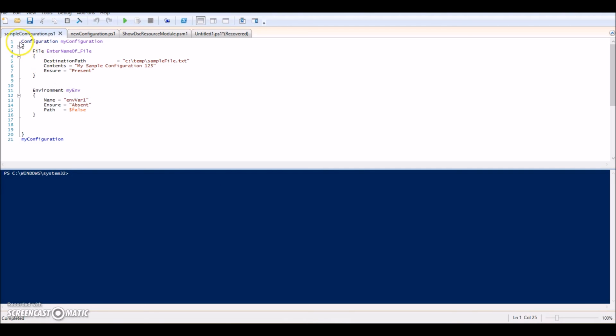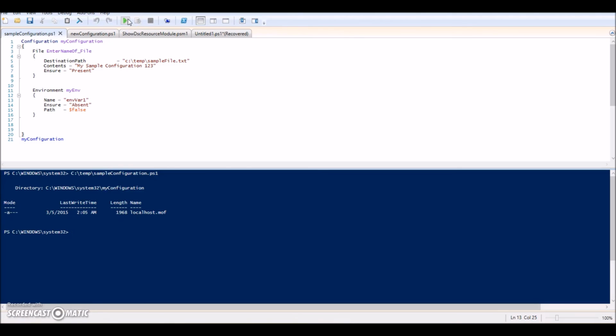For instance, I have a sample configuration over here. All this does is it tries to create a file, a sample file, and it should contain these particular contents and it should ensure it's present. It also creates an environment variable and it ensures that it's absent. This is just a sample that I've created. Now I created this by hand, and if I want to just run it, I just run this particular sample and I get a localhost.mof file.